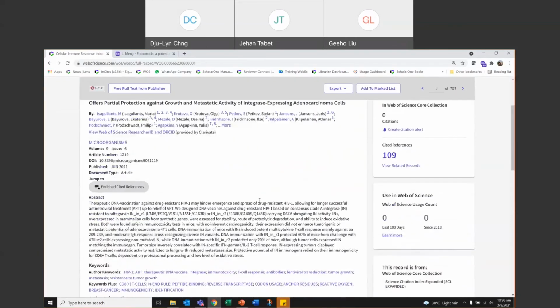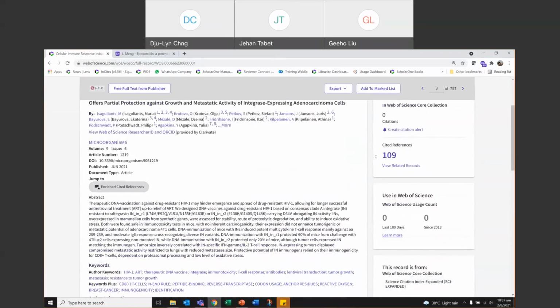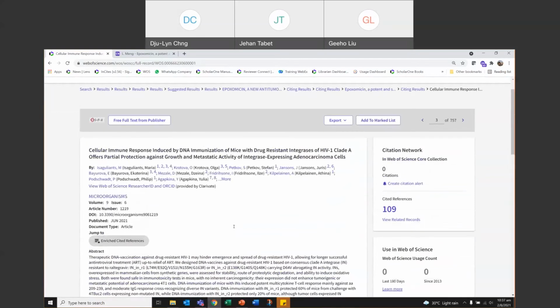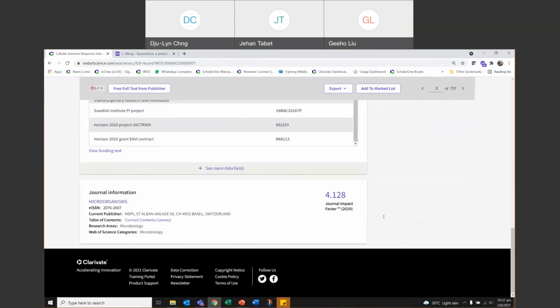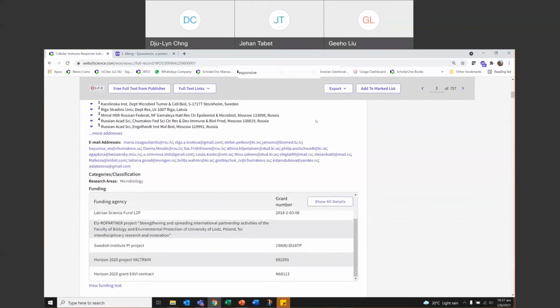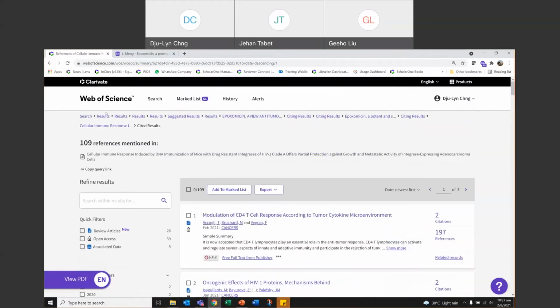When you go to the cited references, if you click on 100 and just load a bit more, here, click on 109. This will take you to the list of references. Sorry, just give me a minute.